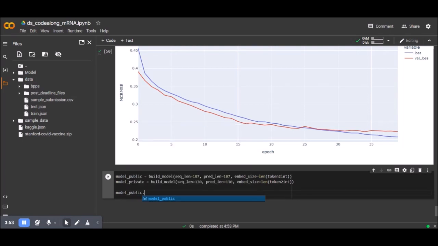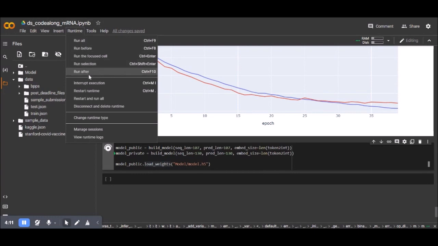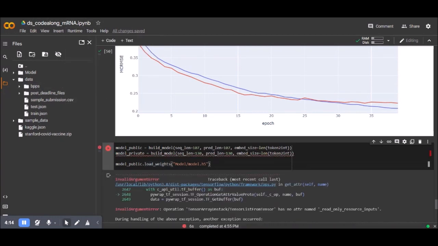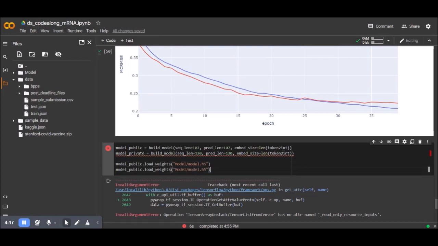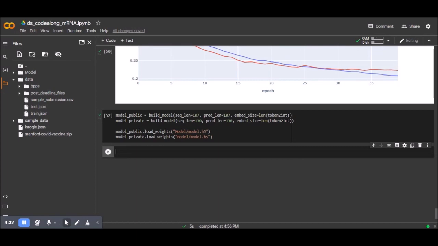Okay, so model public, and what we want to do is use the load weights, and that will be stored in model h.h5. I've hit that prematurely. Let's just interrupt that execution, and then we'll do the same for private load weights. Okay, so let's run that. Give that a moment.